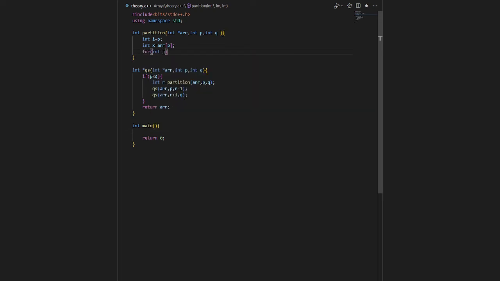So int j is equal to p plus 1, because we are already at the ith position. As you see on the second line, i is equal to p, which means we are on the lowest index, and j is equal to p plus 1 means we are on the second position. So j less than q, j plus plus, we have to iteratively pass through the elements.